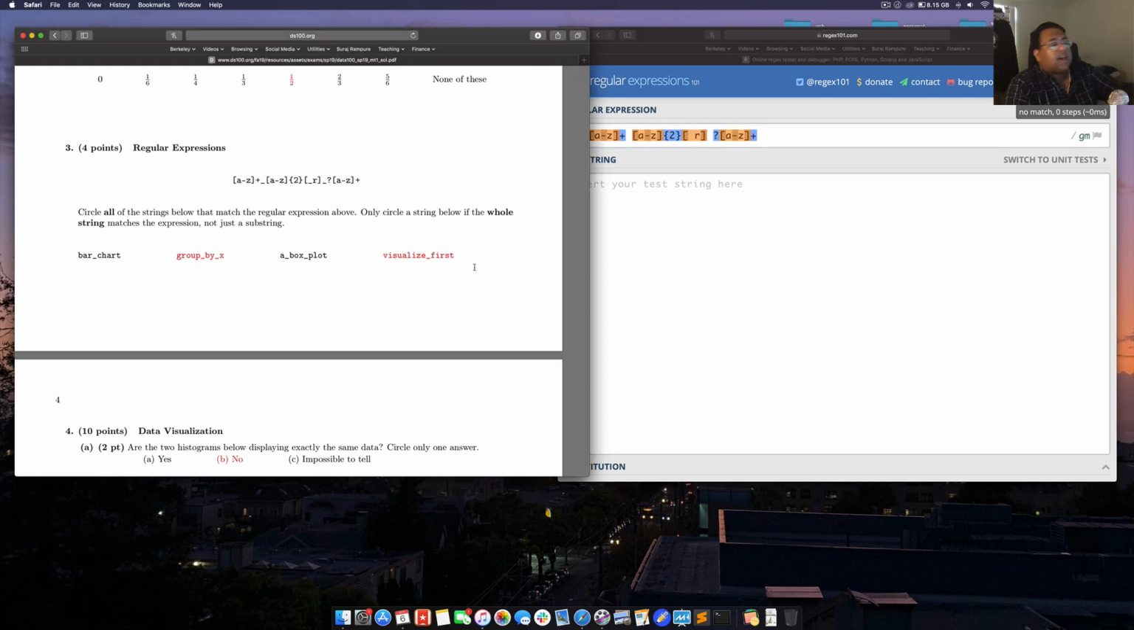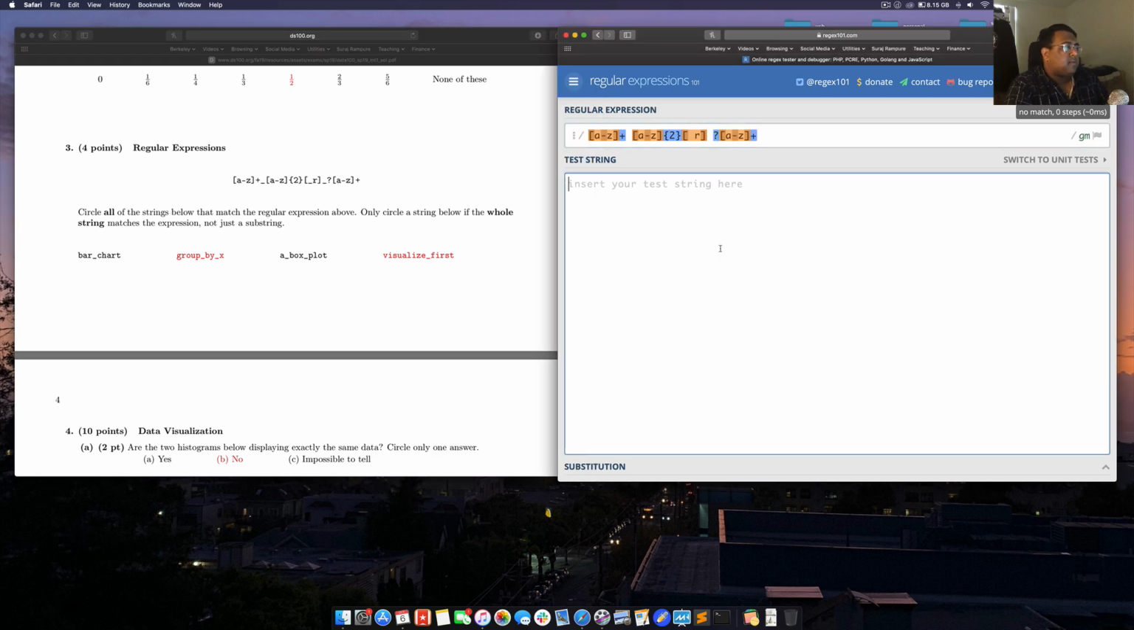So, I know I have the solutions up here so you can see which ones are right, but let's go through each of the options and talk about why they're right or why they're not right. So bar chart. This one doesn't match, okay? And so up until this point, we're good, right? Because we have some number of lowercase letters followed by a space. So what we really need to look at is the second sequence, chart. Okay, so now we're really looking here.